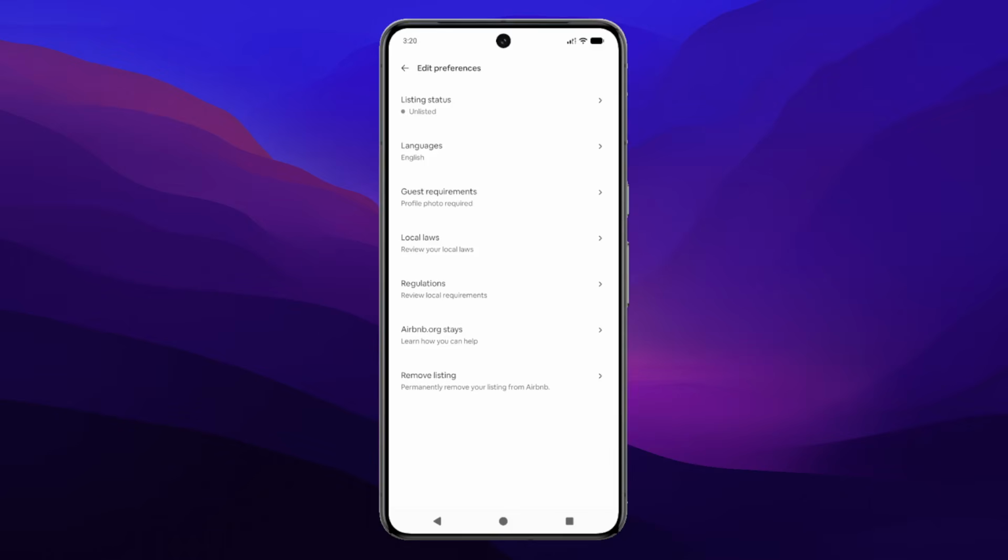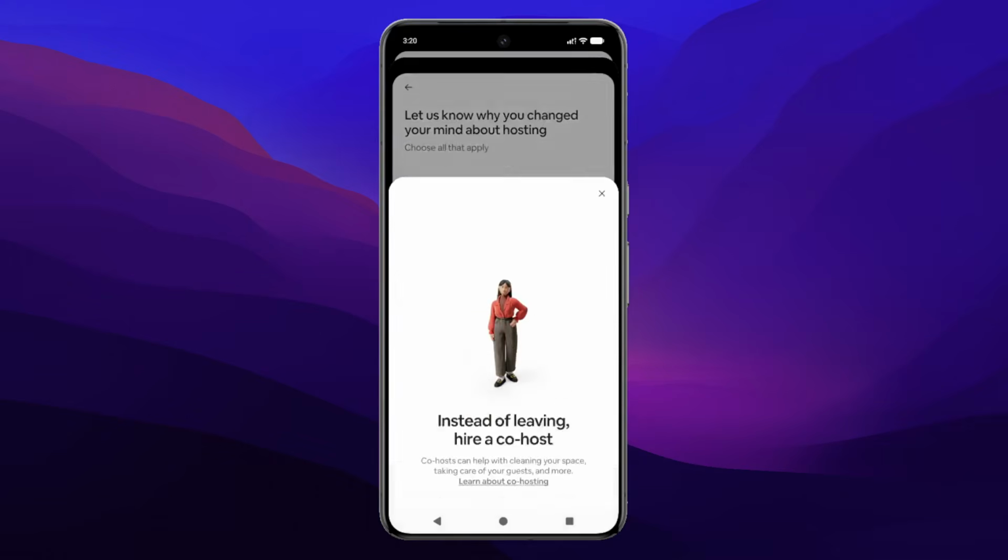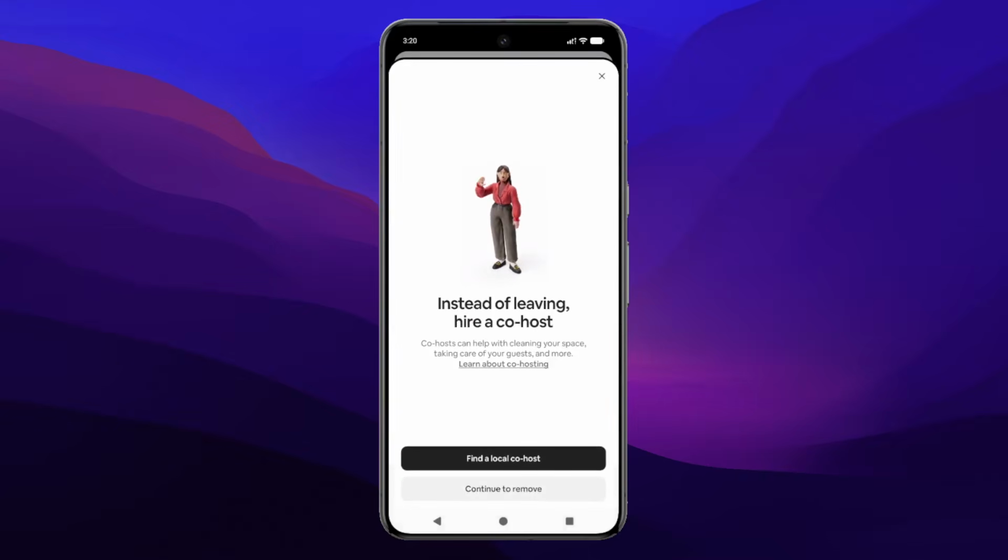Now, if you want to take things a step further and completely remove your listing from Airbnb, go back to the previous menu. Look for and tap on Remove Listing. This is a more permanent action compared to unlisting, so make sure this is what you want to do. Airbnb will then ask you to provide a reason for removing your listing. Select the option that best fits your situation from the choices provided, then tap Next to continue. This feedback helps Airbnb understand why hosts are leaving the platform.